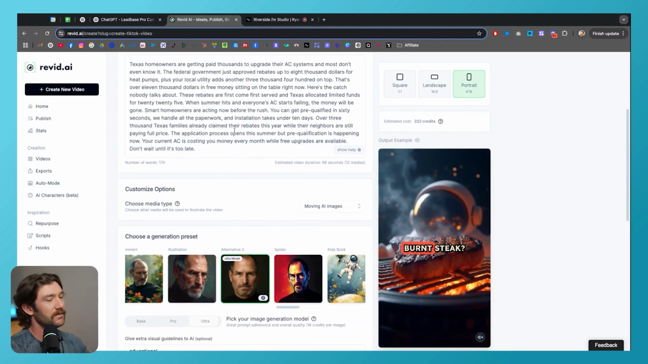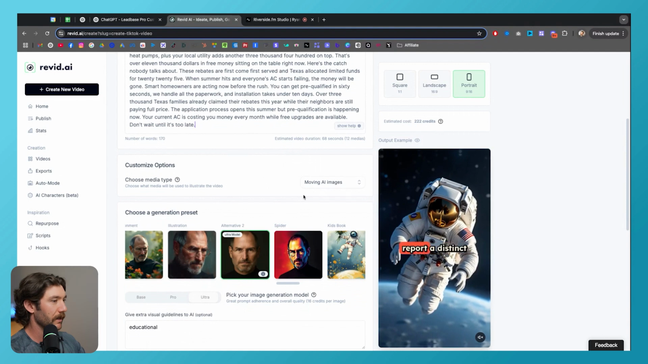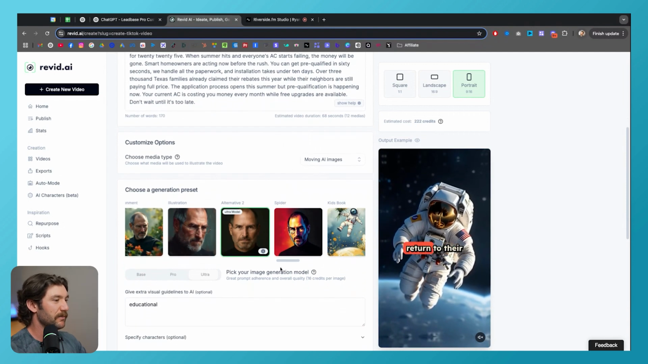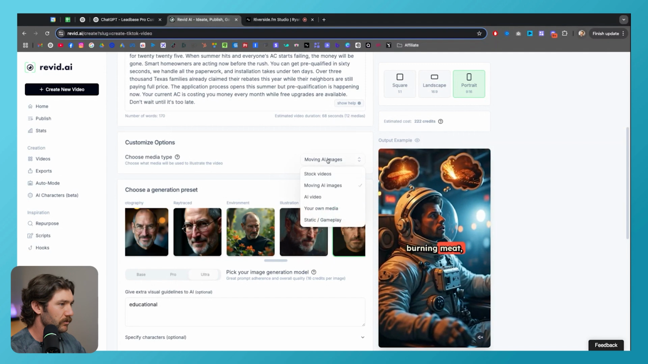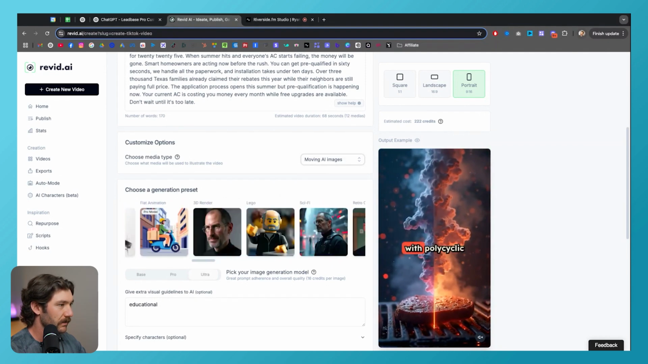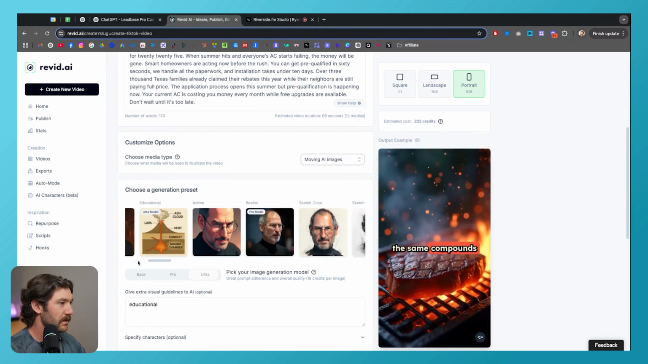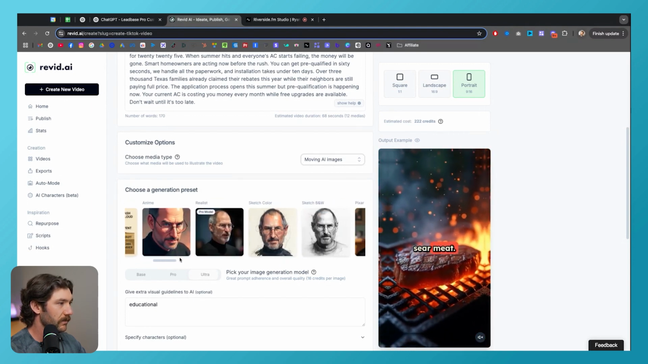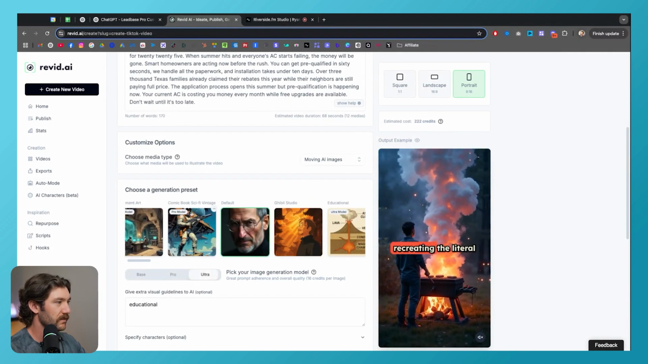This script is freaking killer, especially if you've never written a script before. Like, this is going to be better than what you can write, honestly. So I was skeptical of AI, and it's starting to really crush. Okay, so I'm going to go with moving AI images, and you can select all these different styles here. So we've got Steve Jobs. Default's pretty good. I might go with the realist model here. Let's just go default, and I'll show you this.